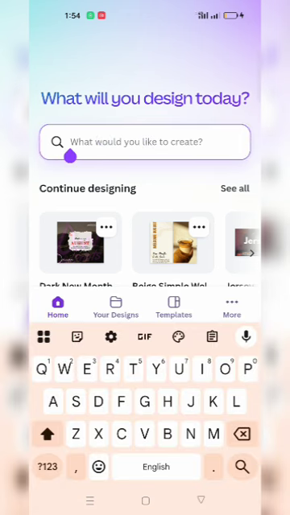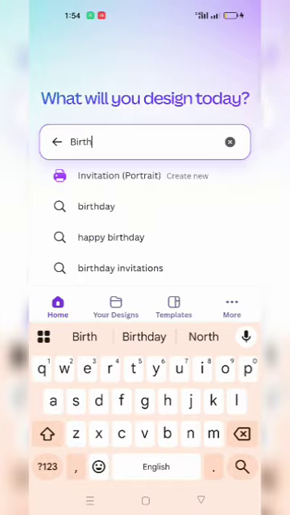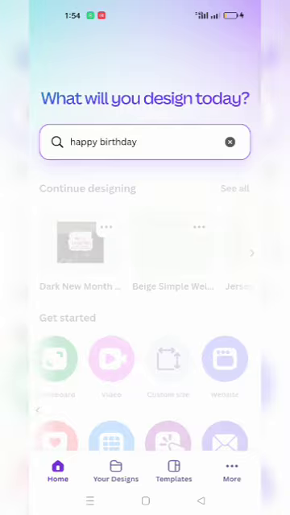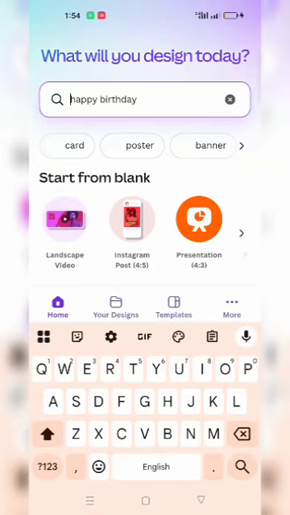So the place that is there, I will just search. Since it's a birthday design I want to do, and I want to use my own picture. You will use your own picture when it's time to do the assignment. I'll just search for birthday. All right, happy birthday or birthday design.